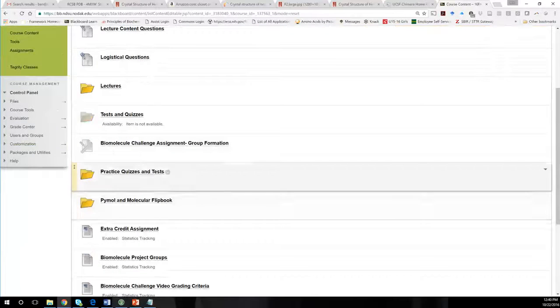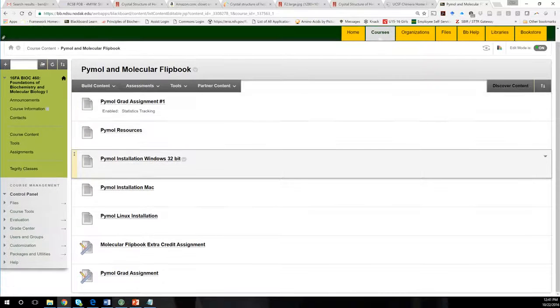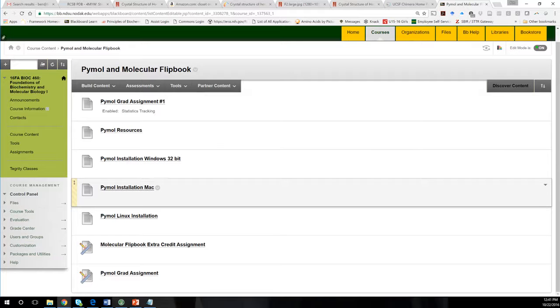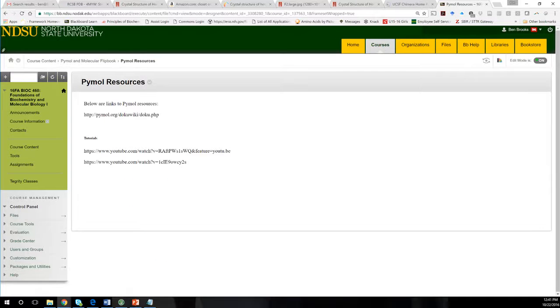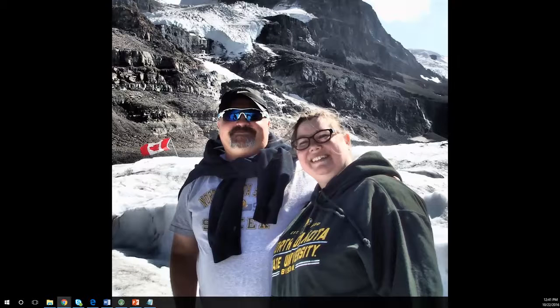Anyway, if you go to Pymol Molecular Flipbook in Blackboard, I have the installation program for Pymol. You don't need to buy anything. There's also an installation for Mac and for Linux, and there's also a whole listing of Pymol resources, tutorials. There's 2 tutorials that are really good, and there's also a link to the wiki pages for Pymol.